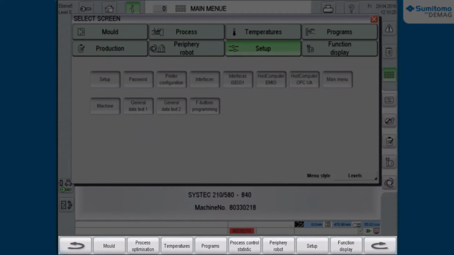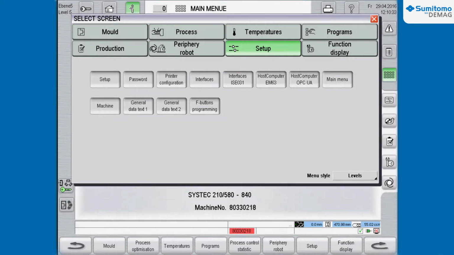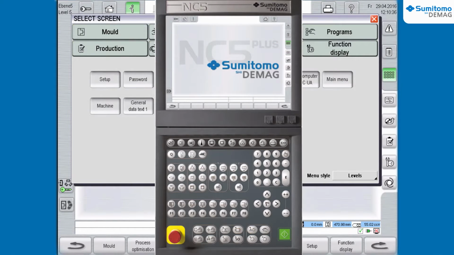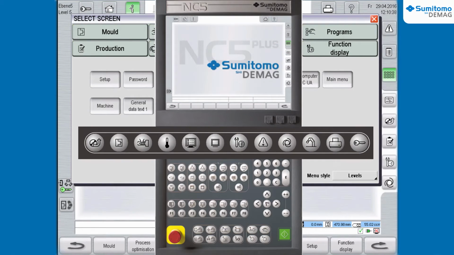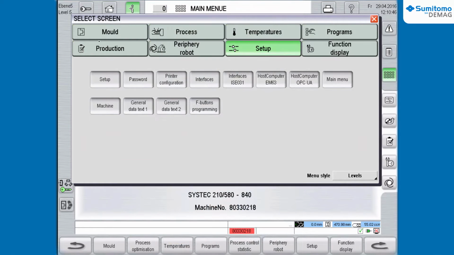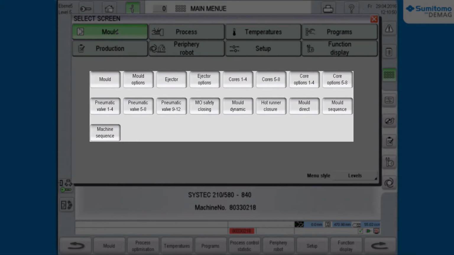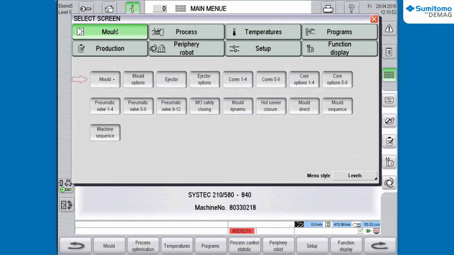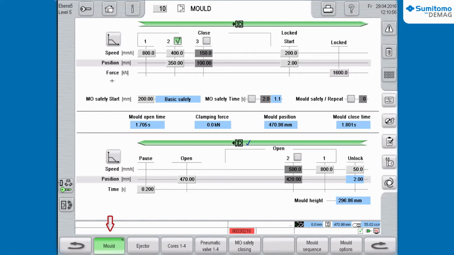At the bottom of the screen, between the buttons for forward and backward scrolling, there is another way to achieve the main groups. The access from the control panel is also available. We click on the main group mold, and all the subgroups are displayed. We choose the function mold. The selected function is highlighted in green.